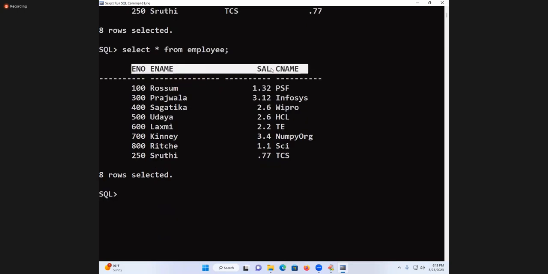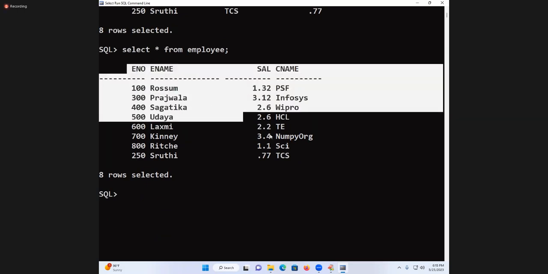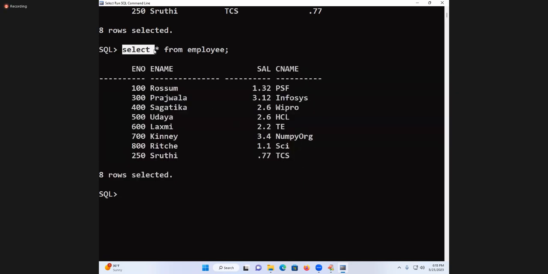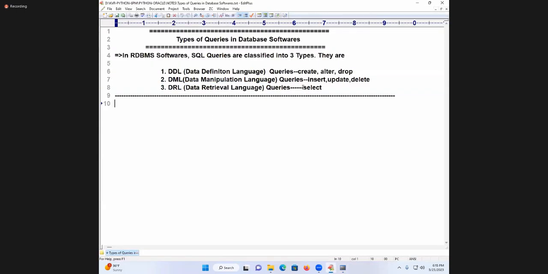So I said star. Star indicates what? All columns. All the records are coming here. So select is a query used for what? Reading the data from the table. Are you following me? So DRL query is used for reading the records from the table. Now I am going to enter into the next part. So let us write the program now for reading the records from the table. Open the notes.